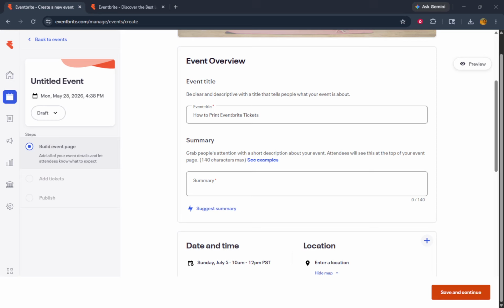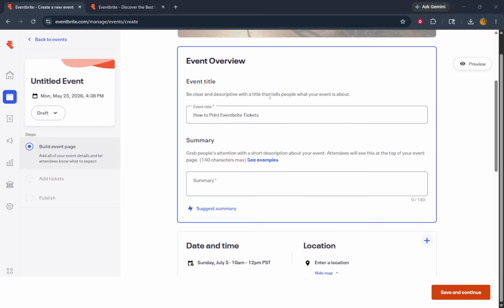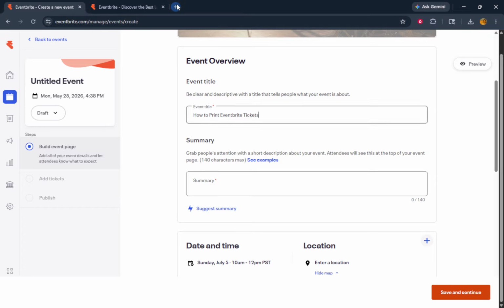In today's video, I'm going to teach you how to print Eventbrite tickets. We'll walk through printing directly from your Eventbrite account and from your confirmation email, with clear tips to make sure your ticket scans perfectly at the door.